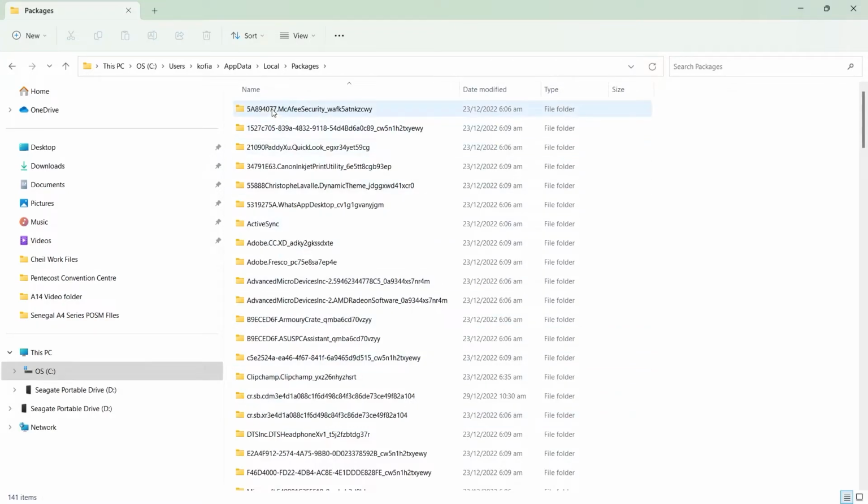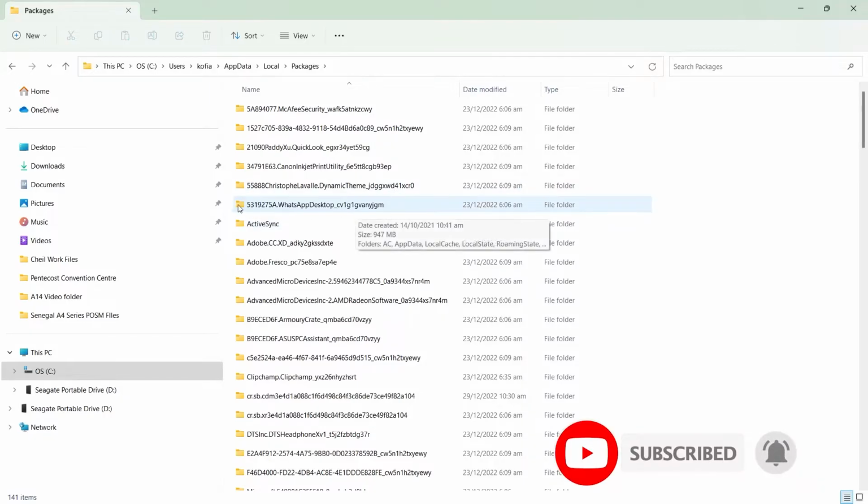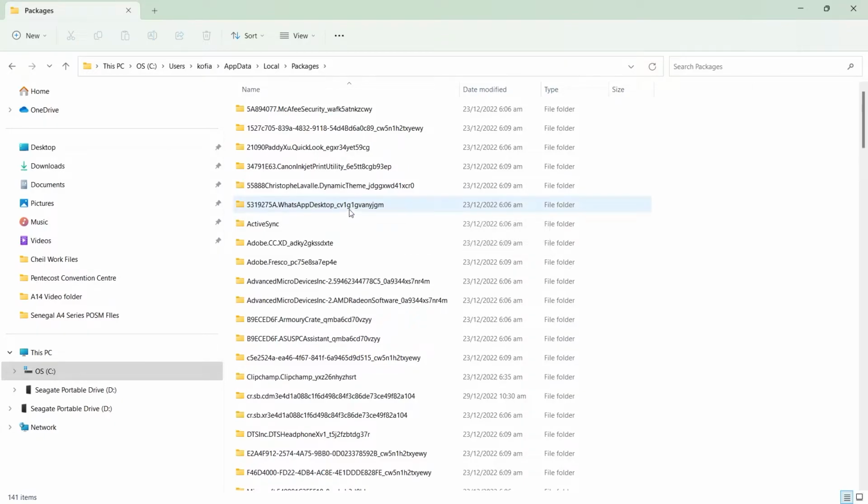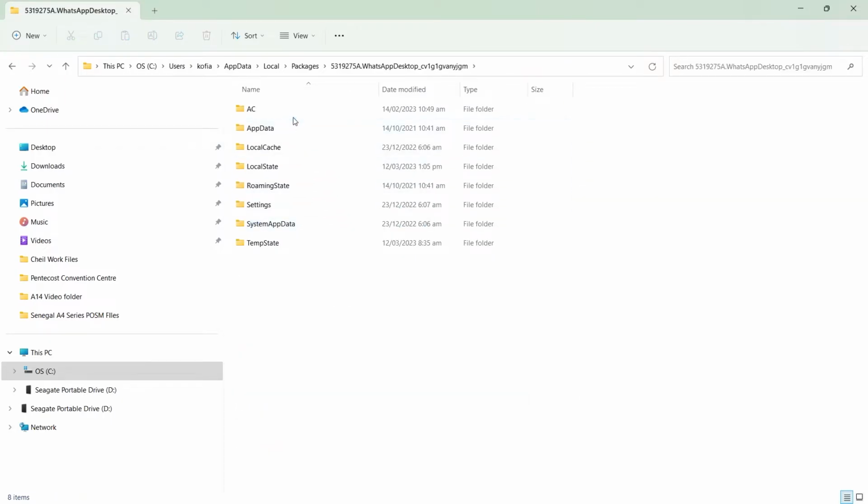Now, these are all the system files that most of the applications that we have, some of them are stored here. And what we are looking for is the 5319275A.WhatsApp desktop underscore CV1G1GVAN. YGM, what the long name. So you click on that and here is where it stores all those files.